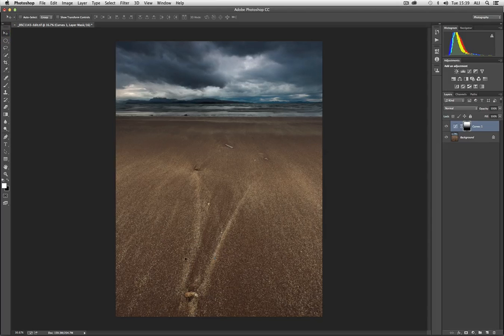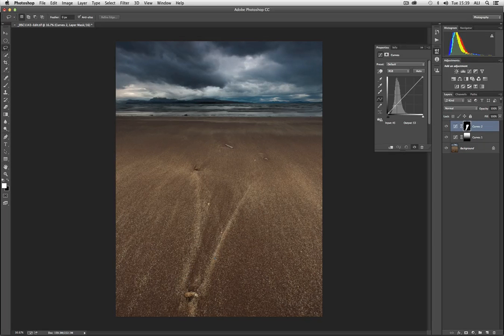What I want to do is highlight some of this flow. So with the lasso tool, we can draw a simple selection through here, which we can add another adjustment layer to, and let's create a bit of visual contrast.